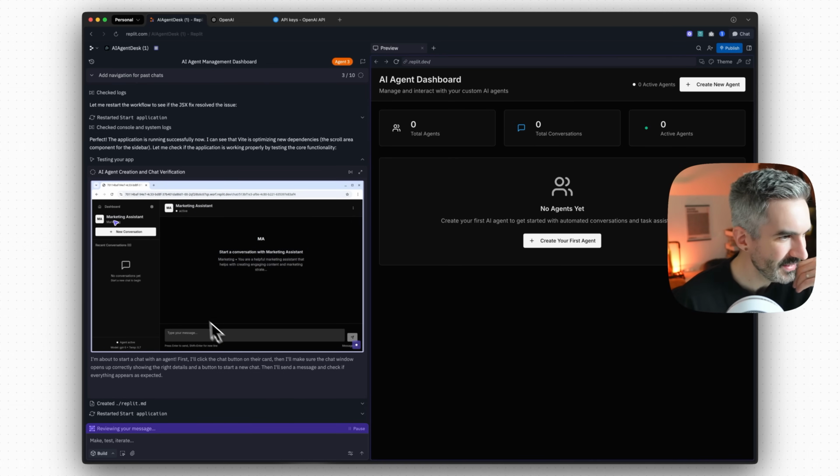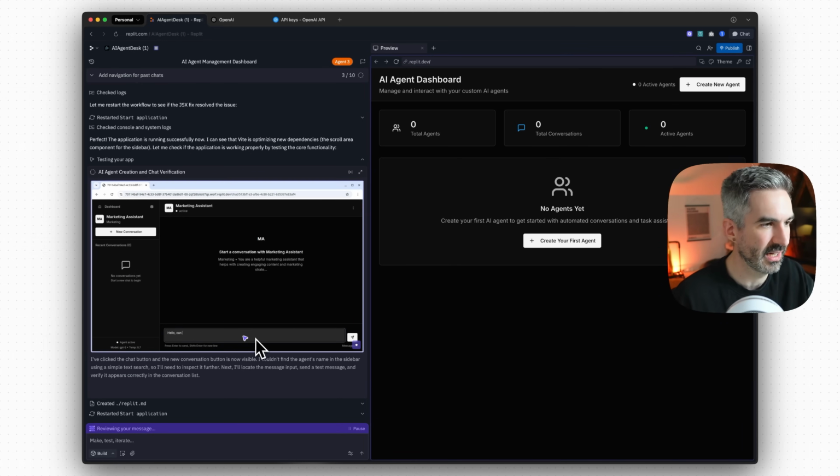Okay. So it's now going to go into this chat here. This is a chat with this marketing assistant agent that it's created. You can see all of your conversations on the left-hand side, and you can type a message in the middle here, and then you're able to chat with this marketing assistant agent. You can see the system prompt that it's added in here as well.